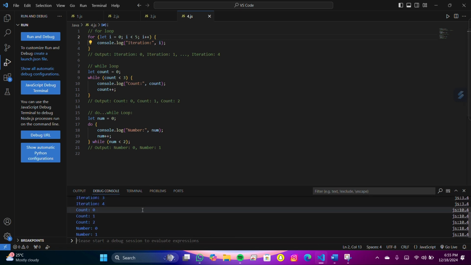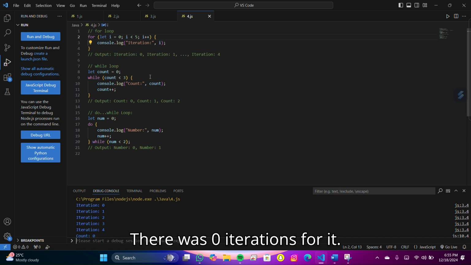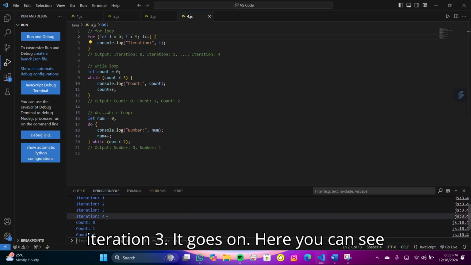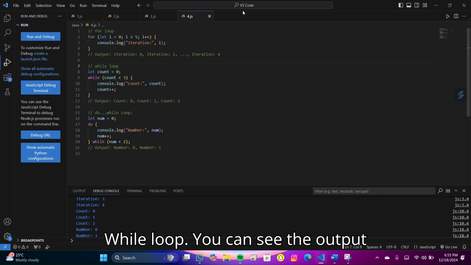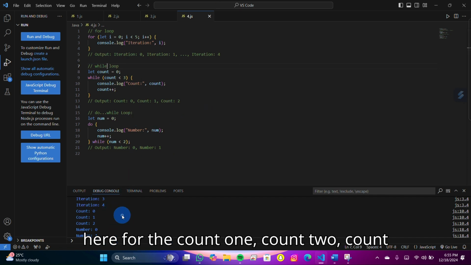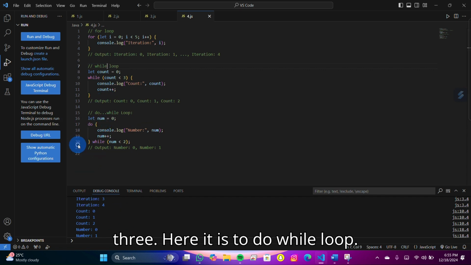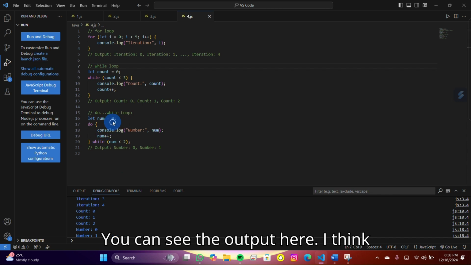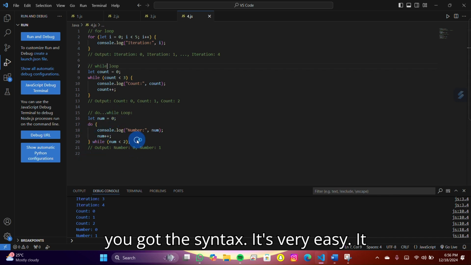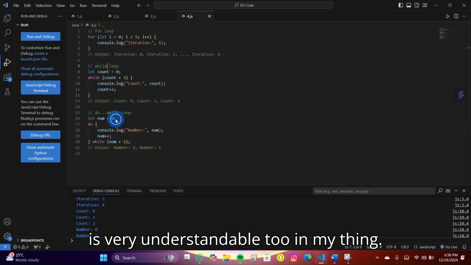Iterations. There were 0 iterations for it. Here, iteration 1, iteration 2, iteration 3. It goes on. Here you can see the count. Here is the while loop. You can see the output here for count 1, count 2, count 3. Here it is, the do while loop. You can see the output here. I think you got the syntax. It's very easy. It is very understandable too.